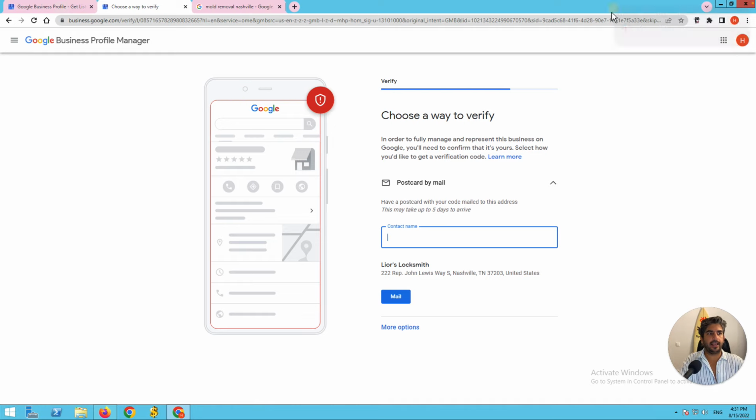Now the last thing that you have to do is basically enter your contact name. Okay, so it will be Lior Vaknin. Okay, and then we'll click on mail. Now some of the people say, okay, Lior, I'm not getting my postal code, because you'll get a code and then all you have to do is enter this code to verify your listing. And they're saying, Lior, I'm not getting my code in the mail.